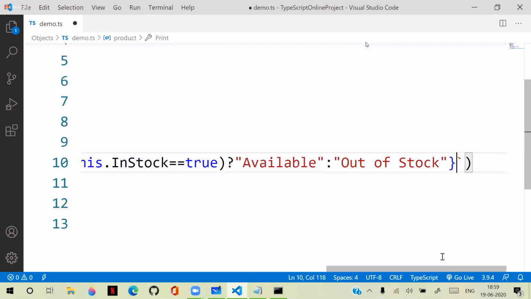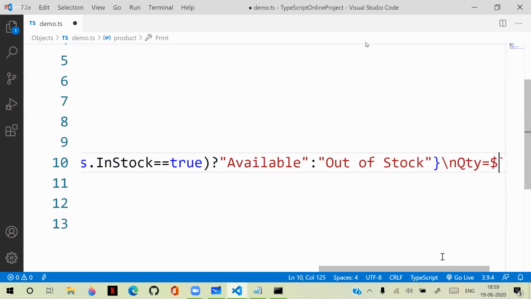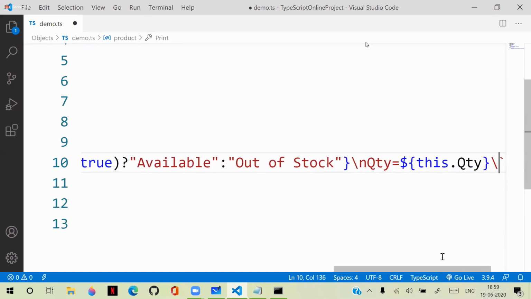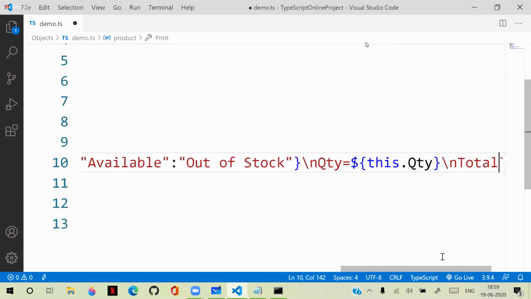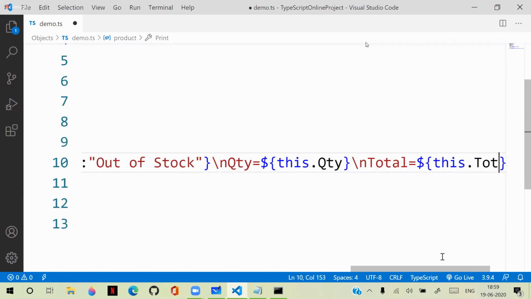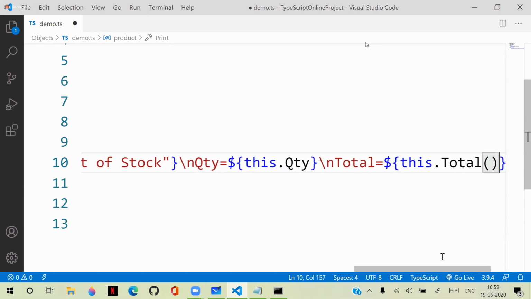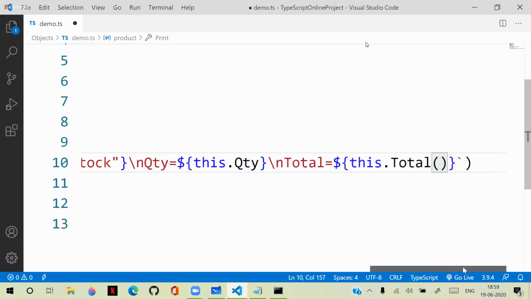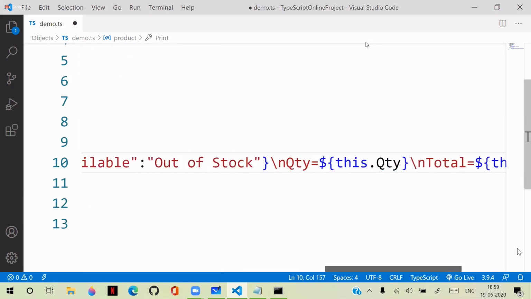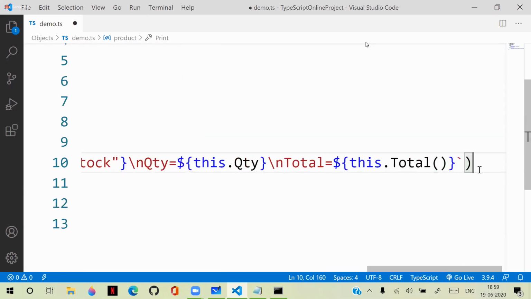That is the stock. And here we have in the next line, quantity. Quantity is equal to this.quantity. And I want to print in the next line, total. Total is equal to, we need to call the function, this.total. Total is a function, so we have to call it through the parentheses. So this is how we are defining a print function inside that object.